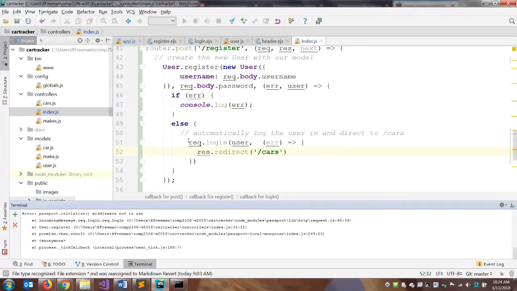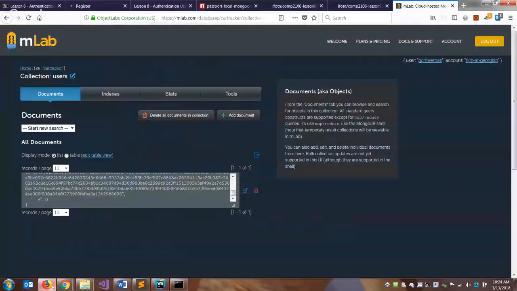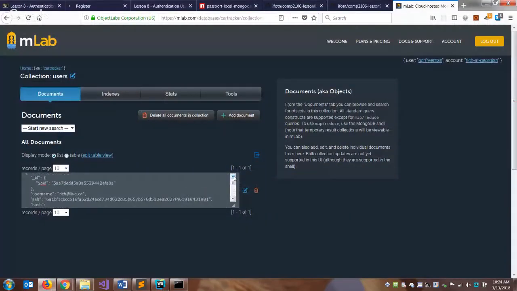What is a salt value? If we hash a password, so let's say you and me, we go to the same website and we both enter this as our password. So you enter this. I enter the exact same password. If all we do is hash it, then your password turns into this. So it's hashed, so no one can read it.